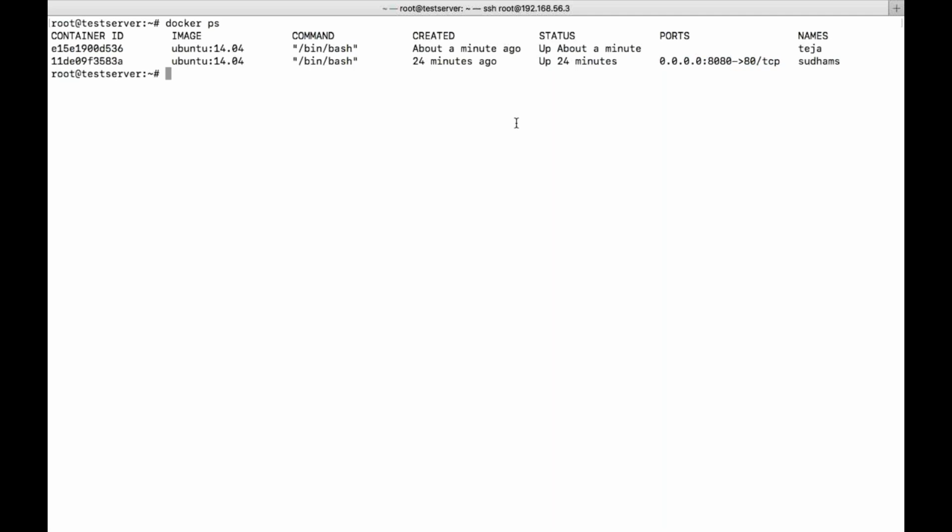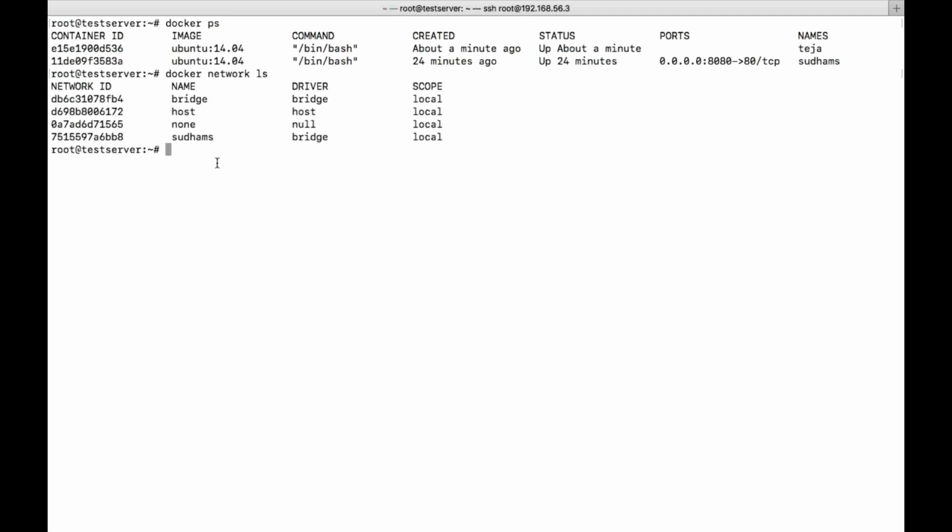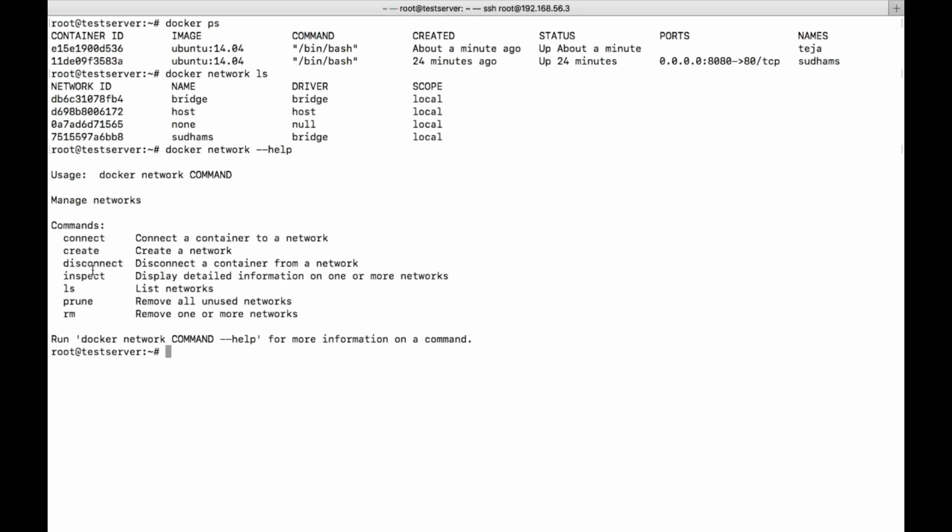So, docker network ls. Now we have other options called connect, disconnect, and all. Create we have seen. Inspect we have seen. The ls command we have seen. The rm command we have seen. So only three options are left, which are connect, disconnect, and prune. So let us go to connect.